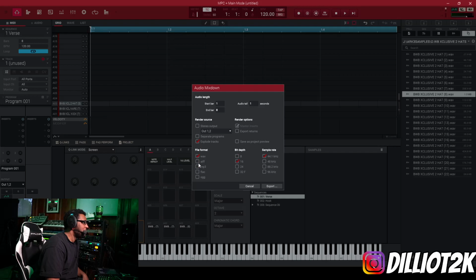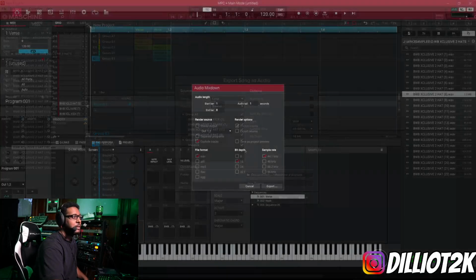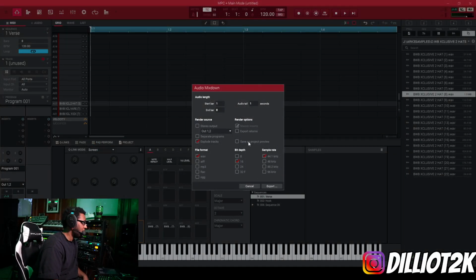You got different sample settings right there. Obviously on the Maschine side, you can do that. You got AIFF, you can go up to 192 kilohertz. You can get up to a 32-bit floating point. Over here on the MPC side, you can get up to 96 kilohertz. Can't do 192, you get up to 96. Get up to a 32-bit floating point if you want to. AIFF, MP3, FLAC, OGG, MP3. How about that?